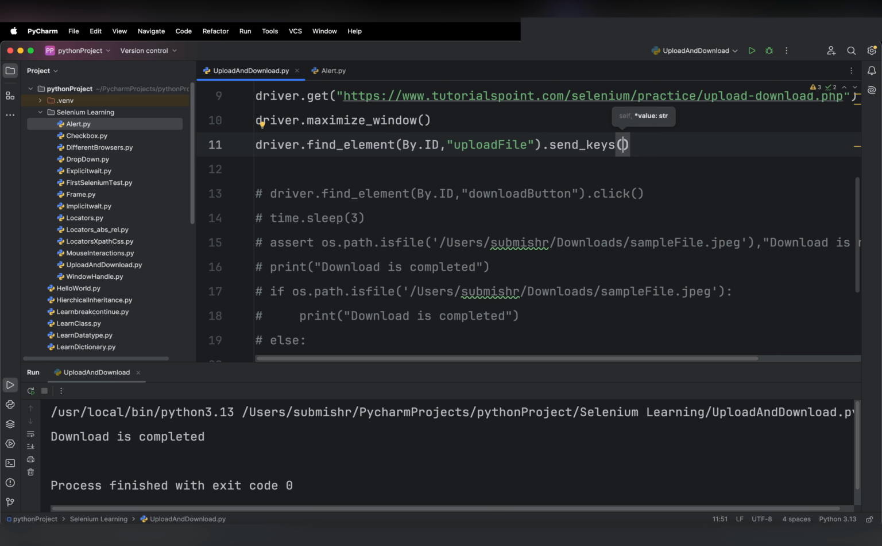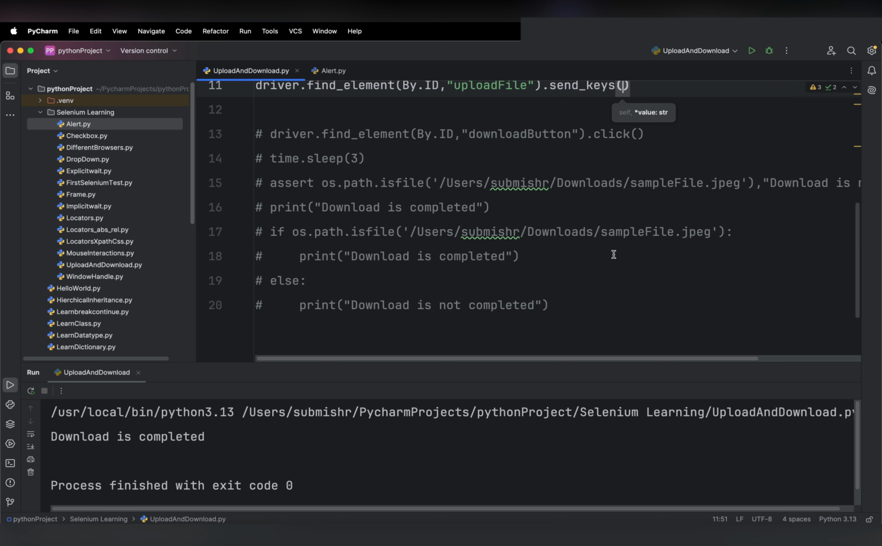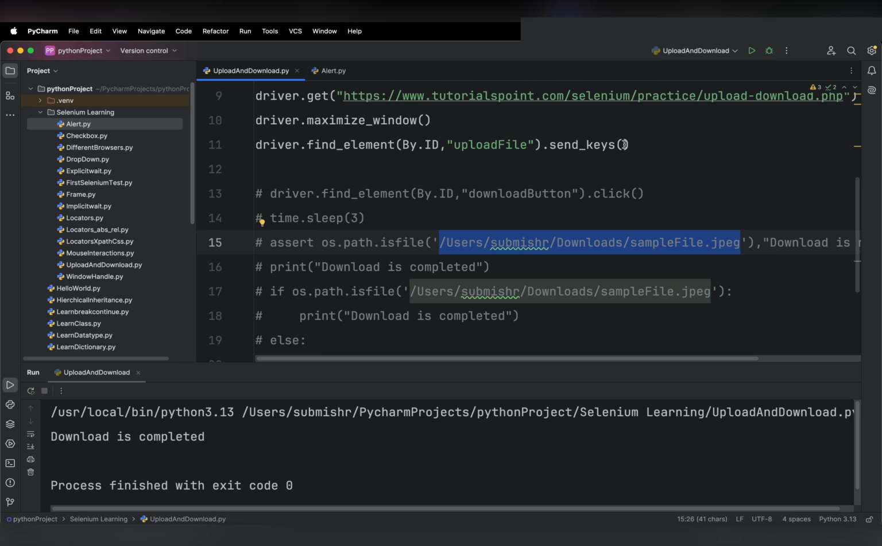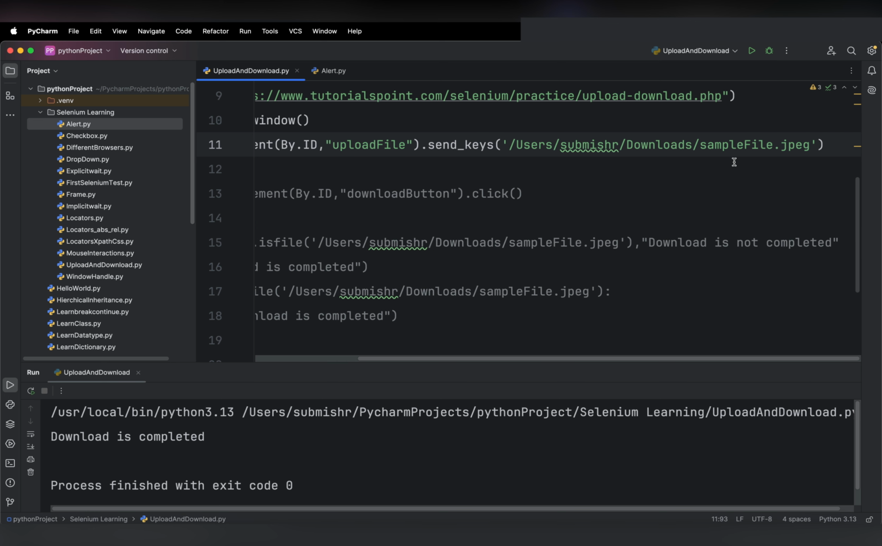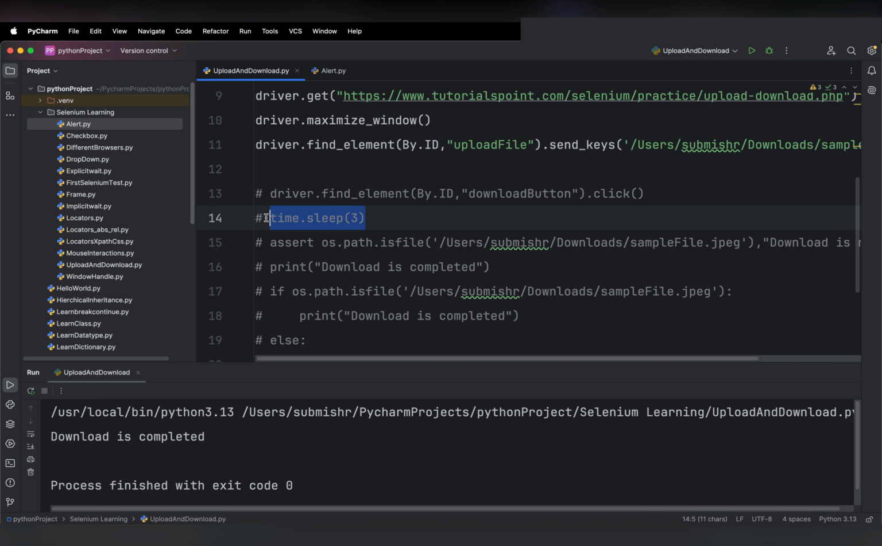And here you need to pass the path of this particular file. Anyway, we know this is the path and this is already present in our local machine. So I will just give this particular path, the same file, basically whatever we have downloaded. Now I am trying to upload it. Let me add some sleep so we can see the execution.